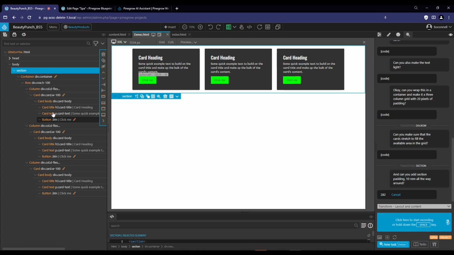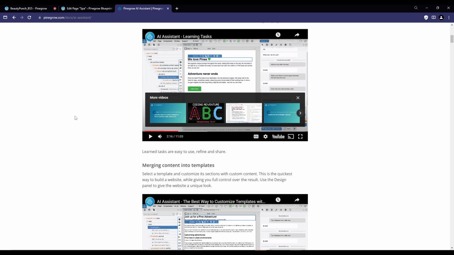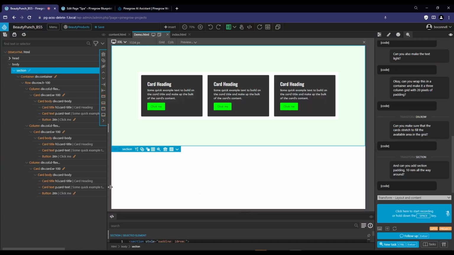So this is a pretty cool AI assistant. I recommend checking out the Pinegrow website. There's a bunch of videos here on this Pinegrow AI assistant page that you can check out. So there we go. There's my padding added, and let's see, what else can we do? Can you add a gradient background to make it look modern and make it pop?